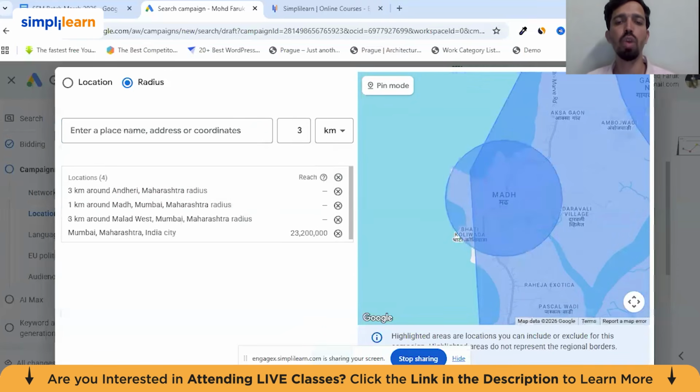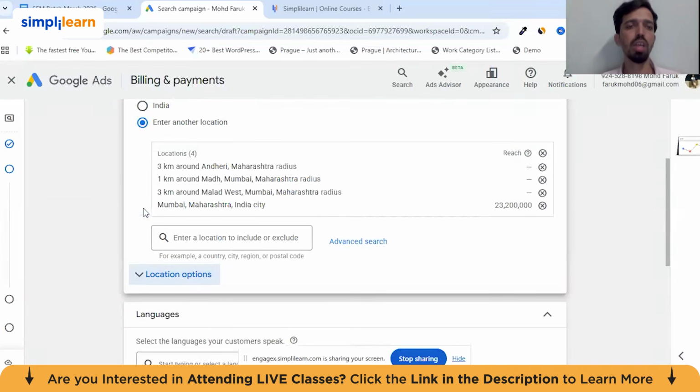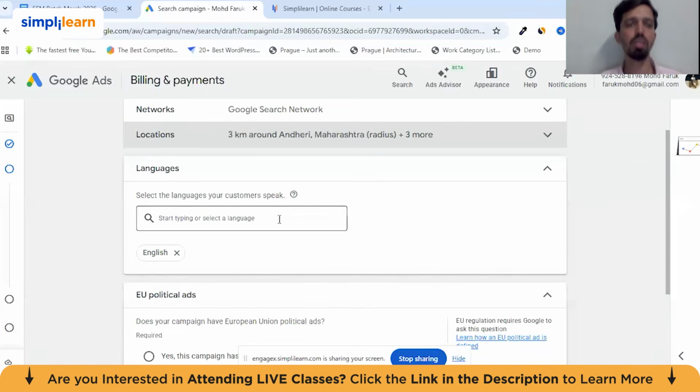So you're getting to know now radius targeting people who are regularly in, or who have shown interest in, your included location. That can be from Hyderabad, that can be from Indore. Those people will not be relevant. Second option, if you see, people regularly in, simple. Open the door, close the door. So this is a good option rather than this. Okay. Clear on this location? Totally. Good to see that.